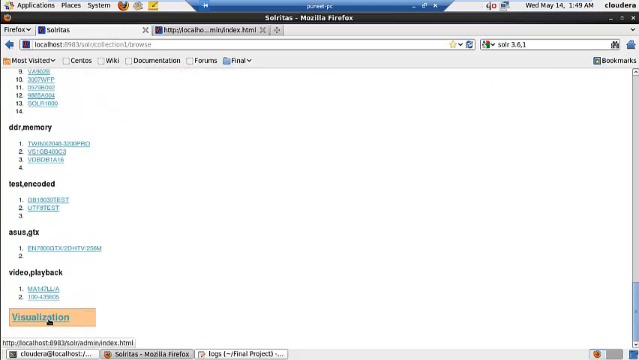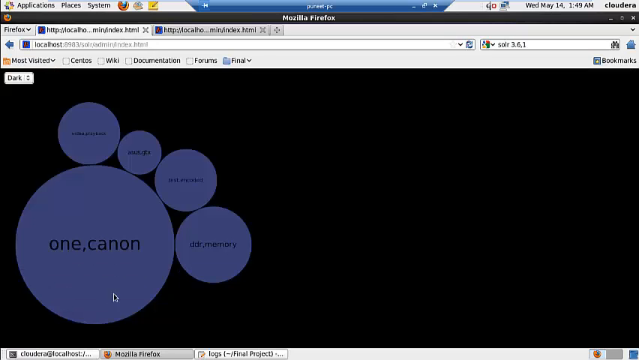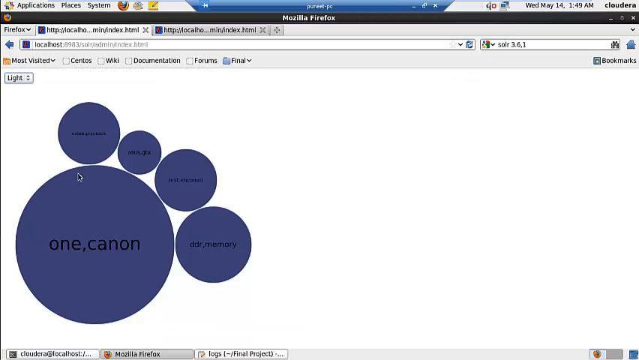Now, if you click on visualization, here we see the visual representation of clusters generated by Mahout. If we hover over any of the bubbles, the bubble size is basically the cluster size, and the bubble label is the top two terms used in the cluster. And of course, you can play around with the controls.